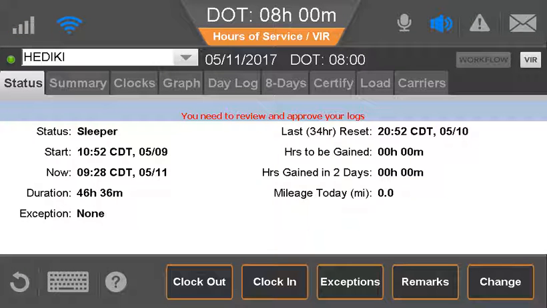Next to the driver's name is the current DOT, MOT in Canada, date and remaining hours until the driver goes into violation. If your company uses the workflow or vehicle inspection report applications, the driver can jump to those applications from almost any screen in Hours of Service.